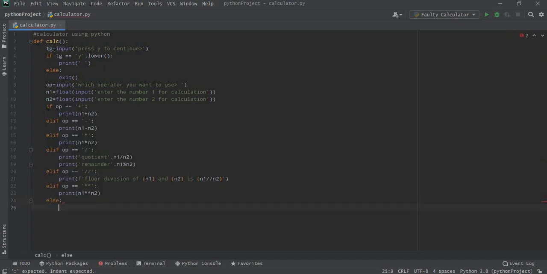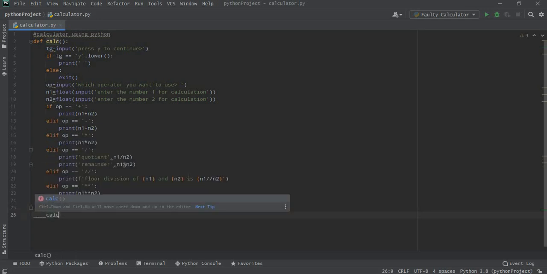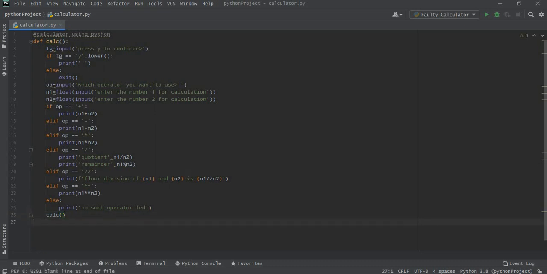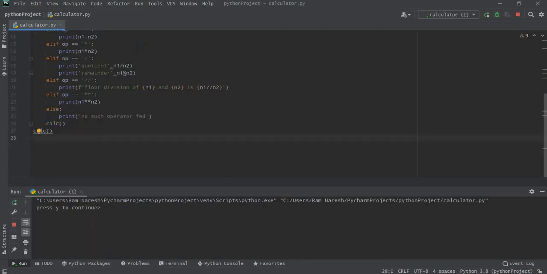just full, else, then like that. No such operator fed, and then what it would do is just simply recall the function, or what we say as function recursion. Now let me call the function right there and try to run the code.